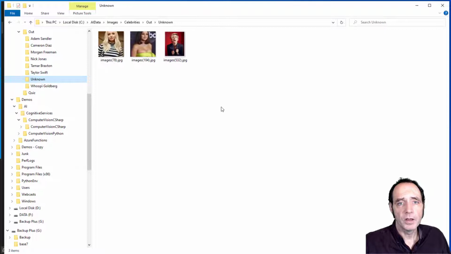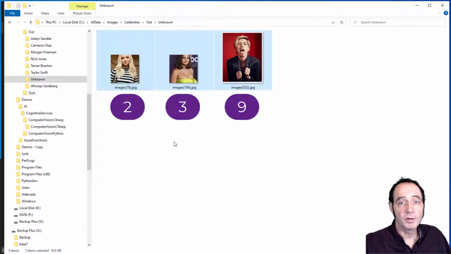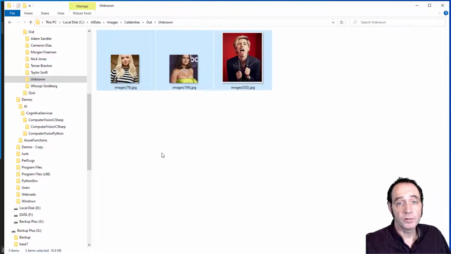In the unknown folder, we've got 3 celebrities here that were not detected. I wasn't able to identify these celebrities, so please let me know in the comments if you do recognize them. So we can see that the computer vision service got 7 out of 10. That's 70%, or 0.7, as AI developers will say. I'd be interested to know if anybody was able to beat that number.